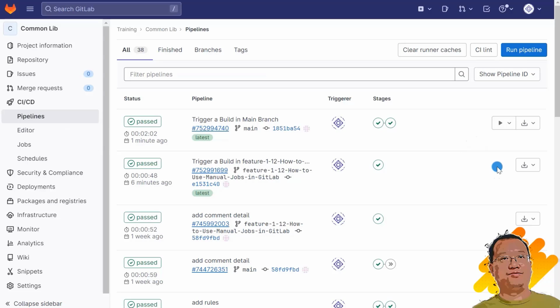Today we learned the GitLab manual jobs concept and how to use it.